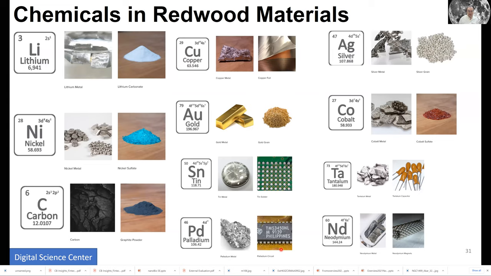I like the pictures here. They show the gold bars, they look nice, and then the gold grain. It includes neodymium, tantalum, cobalt, silver, copper, gold, tin, palladium, carbon, nickel, and lithium. I think this page is quite a nice picture.